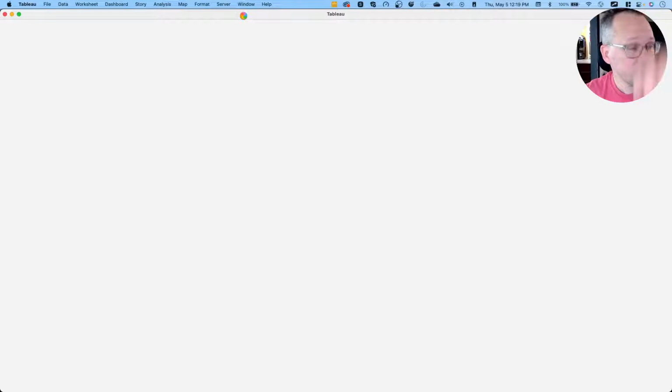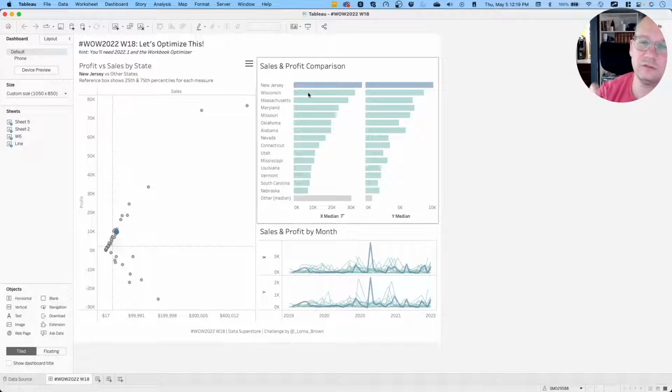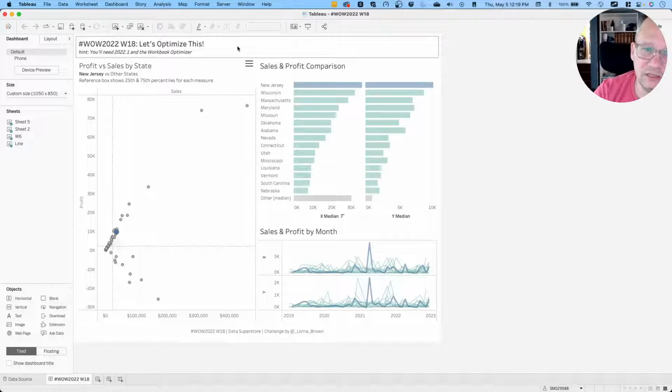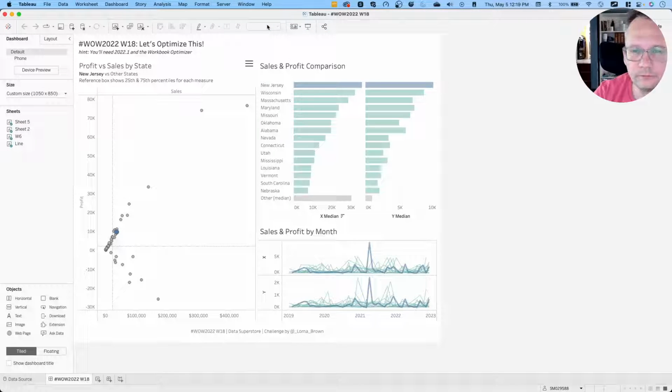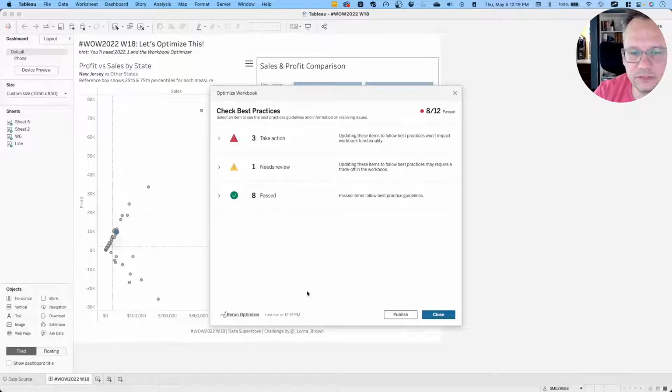We've got this opening up here, but basically what it's doing is checking: are you using every data source that you're connected to? Well, let's just run through it. The way to get to the optimizer is in the Server menu here, Run Optimizer. Just like that. Okay.